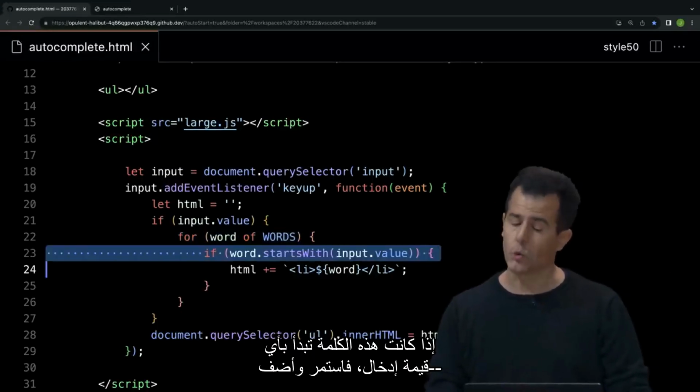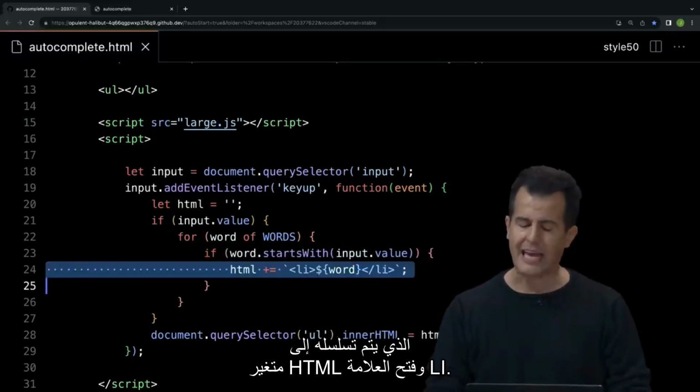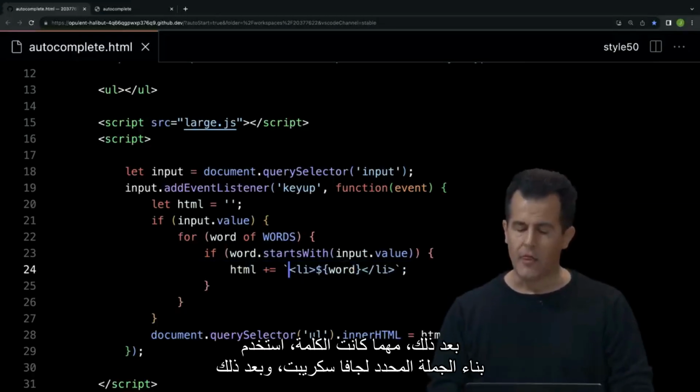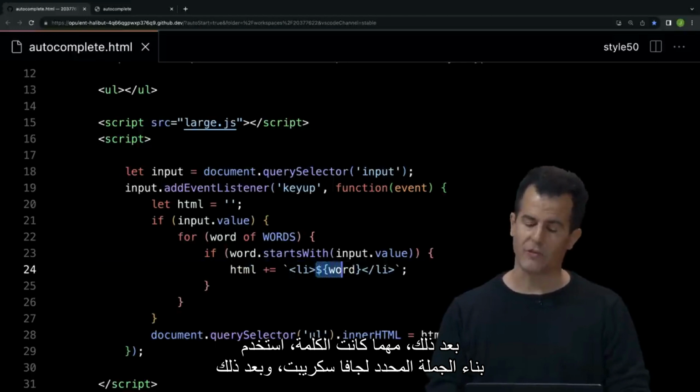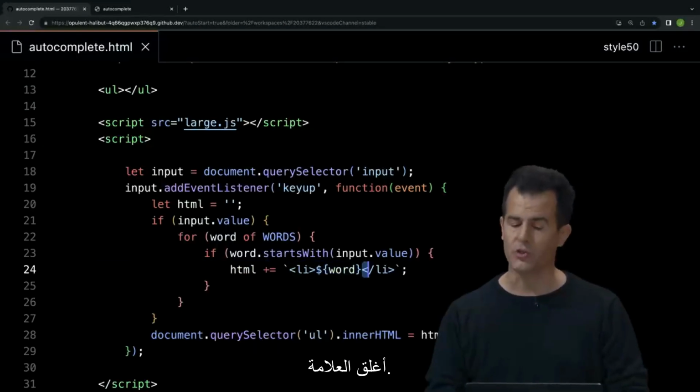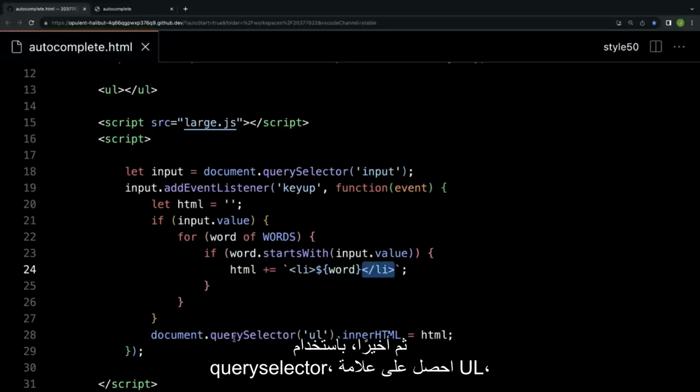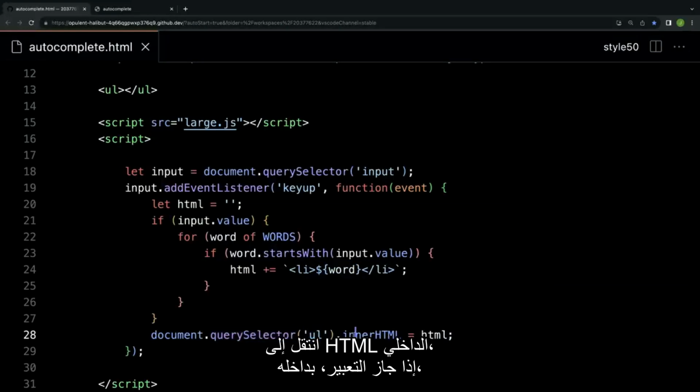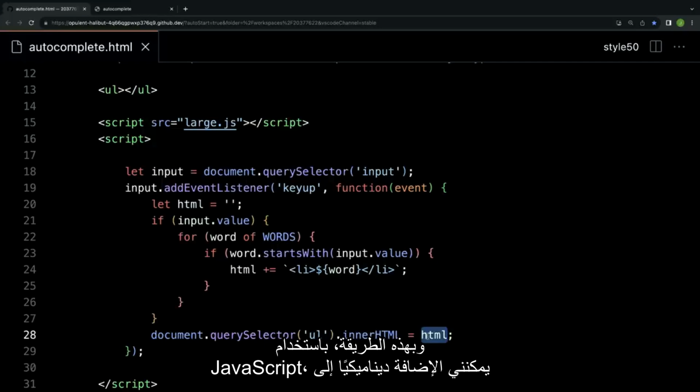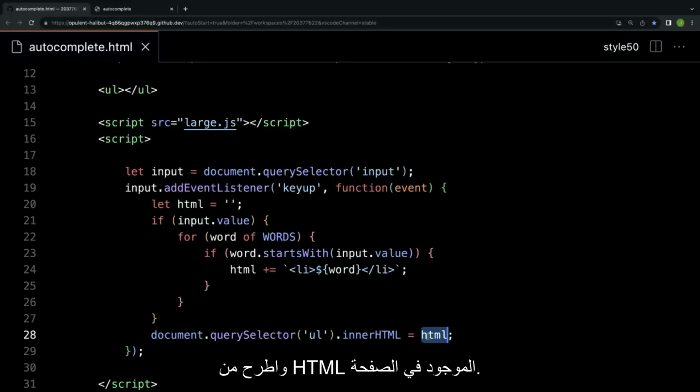If that word starts with whatever the input value is, go ahead and add, that is, concatenate to the HTML variable, an open tag li, then whatever the word is using this JavaScript specific syntax, and then close the tag. And then lastly, using query selector, grab the UL tag, go into its inner HTML, so to speak, inside of it, and change it to be this HTML I just created. And so in this way, using JavaScript, I can dynamically add to and subtract from the HTML in the page.